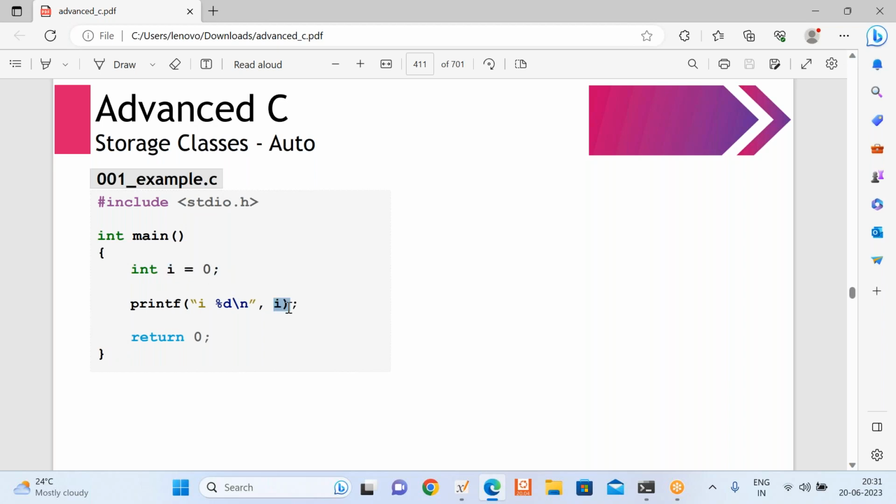So what will it print? We are accessing it inside the block only, inside the scope only. So will it print 0? It is going to print 0. Correct. Everybody knows it is going to print 0.